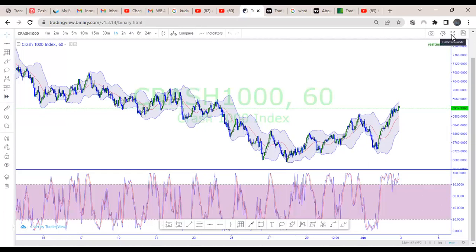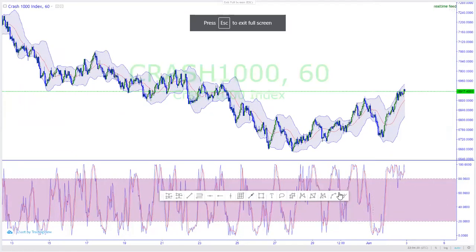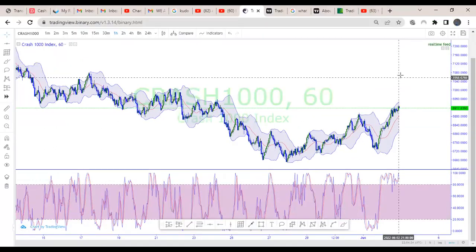Now, this is for this full screen mode. If you want to enlarge your screen, I'm at the top right of my screen now. You just enlarge, and if you want to go back to the normal screen, just press your ESC key.